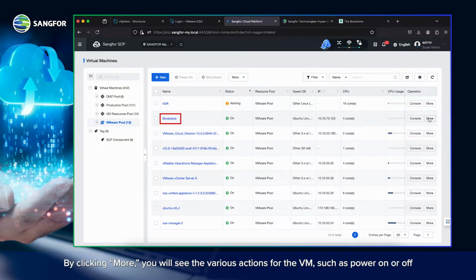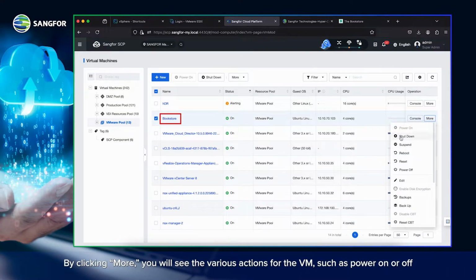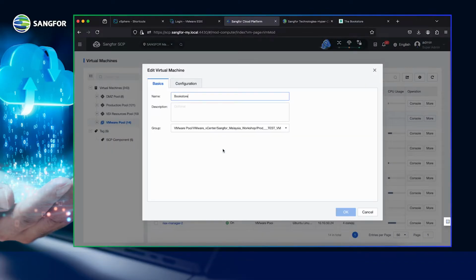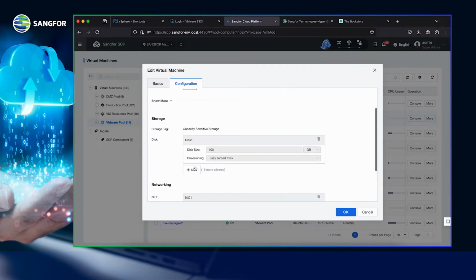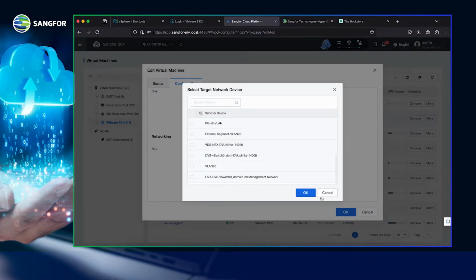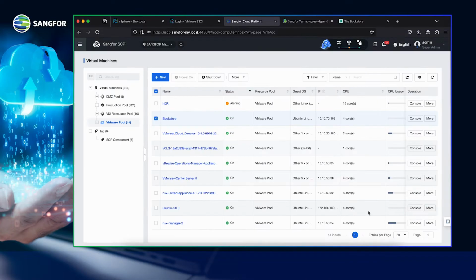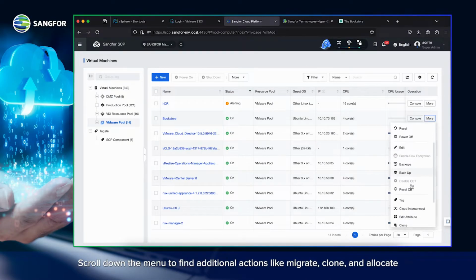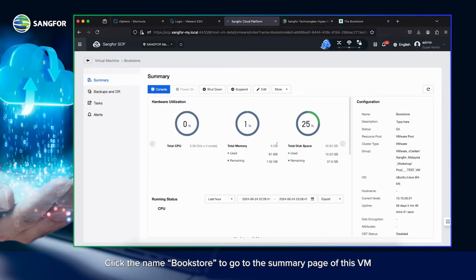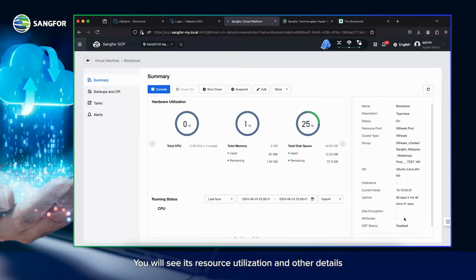By clicking More, you will see the various actions for the VM, such as power on or off, edit VM specifications, modify the network interface card, and backup. Scroll down the menu to find additional actions like Migrate, Clone, and Allocate. Click the name Bookstore to go to the summary page of this VM. You will see its resource utilization and other details.